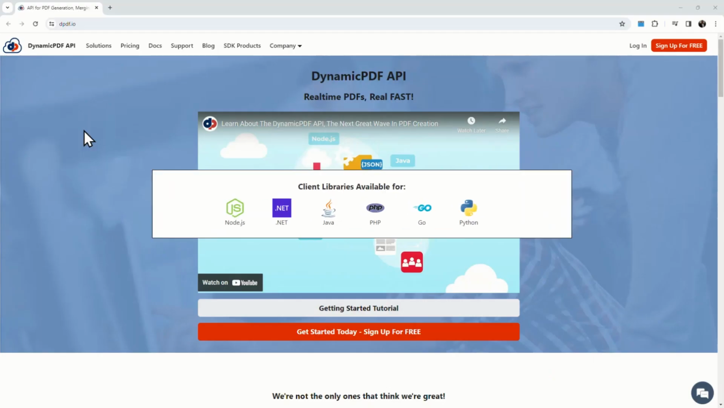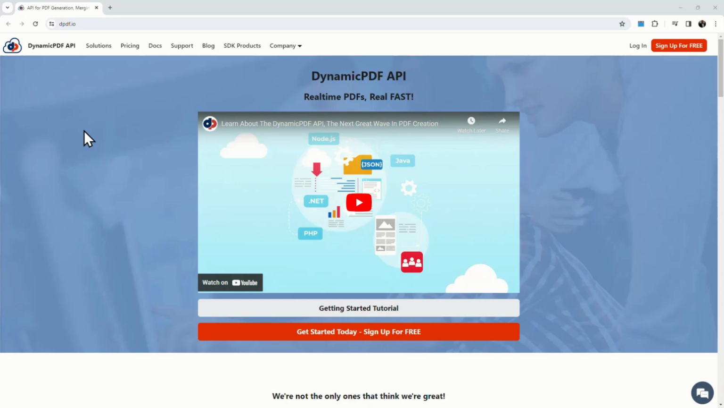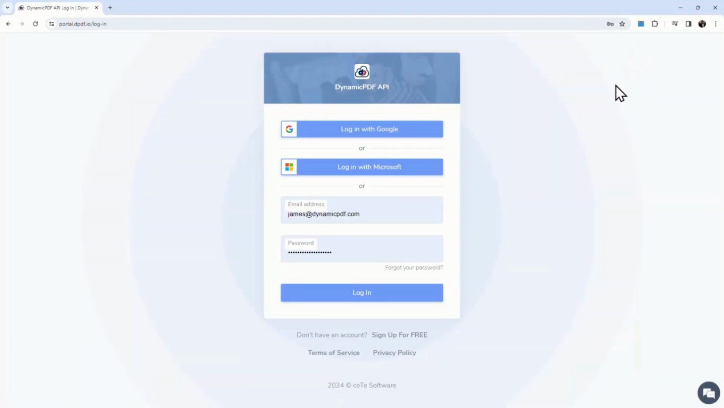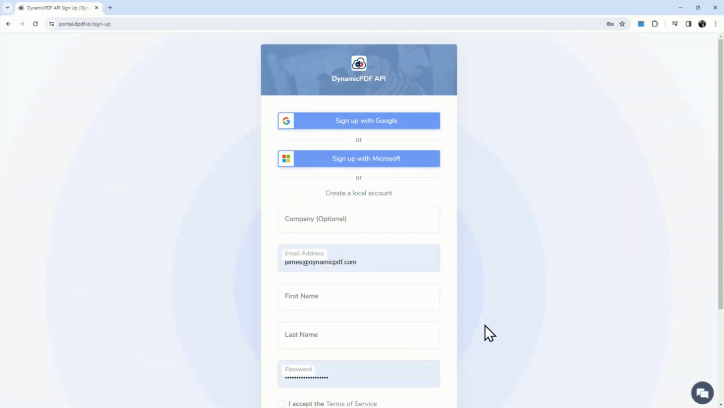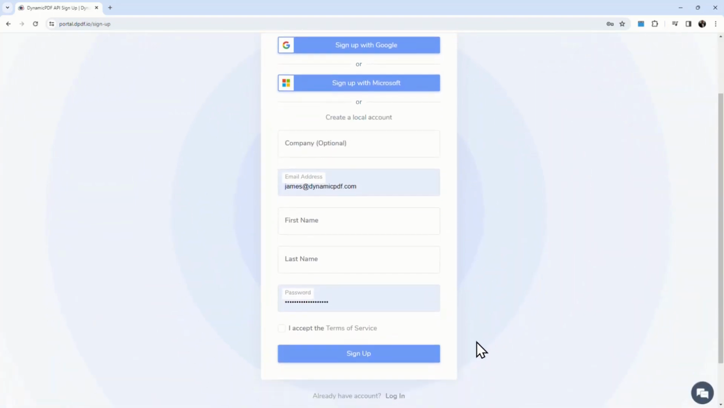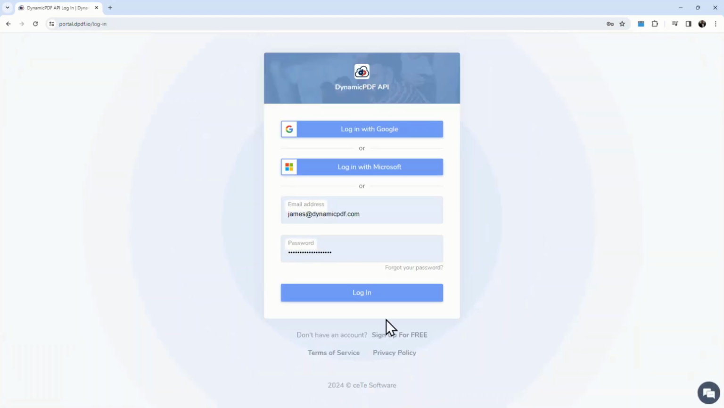DynamicPDF has client libraries for Node.js, .NET, Java, PHP, Go, and Python. You must first have a DynamicPDF API account before you can complete this tutorial. Click Login and log in to the portal. If you don't have an account, you can sign up for one free. You can sign up using your Google or Microsoft account, or you can create a local account. But I already have an account, so I'm going to log in to the DynamicPDF API.